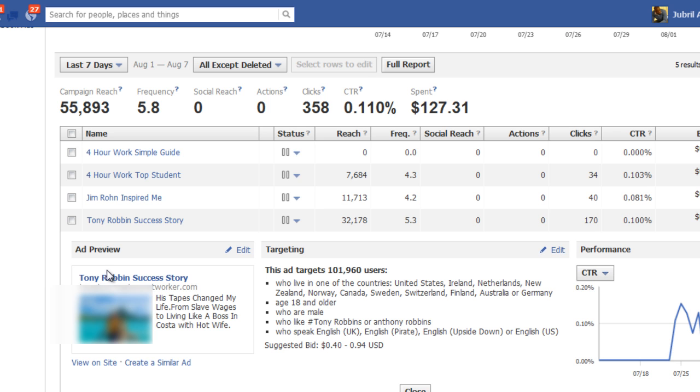And this was just my copy, Tony Robbins' success story, and I put that because I wanted to say something that connects highly with those students, saying, hey, I'm a success story of using Tony Robbins' product. Even here you can see the English is not the greatest because I couldn't fit everything that I wanted, but I put his tapes changed my life, and from slave voyages to living like a boss in Costa Rica with my hot wife. You can see the click-through rate was 1%, and that's pretty decent. If you get it up to 2, 3%, even better.